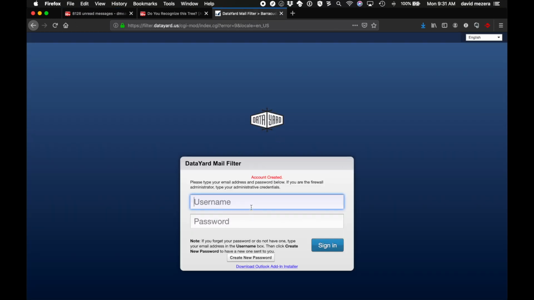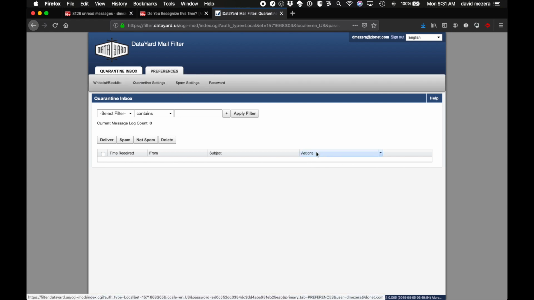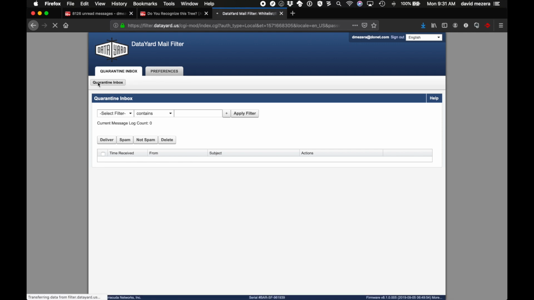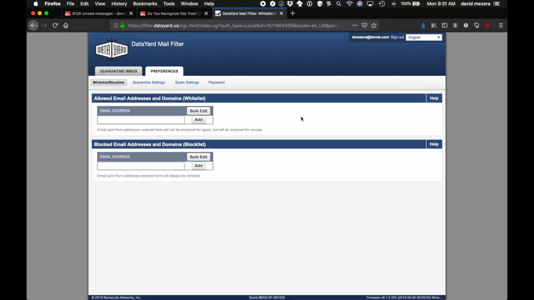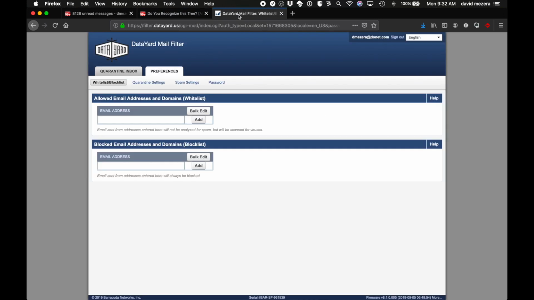So I'm going to come back here now and log in with that password that I just got. I'm going to sign in, and I'm going to go to my preferences, and then to my whitelist and blocklist settings. What I want to do is come back here and grab this email address again, copy that to the clipboard, because I want to put that in my block list.